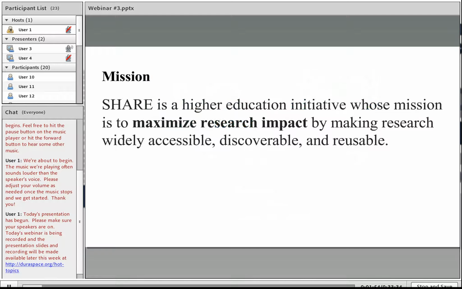So I did a little more background about the mission of Share. Share is a higher education initiative, and we're aiming to maximize research impact by making research widely available across a whole wide range of sources. And so we really value openness and transparency. We hope that all of our products are really open, and we want to make the process as transparent as possible. And we really want to welcome the input from interested stakeholders and community members.